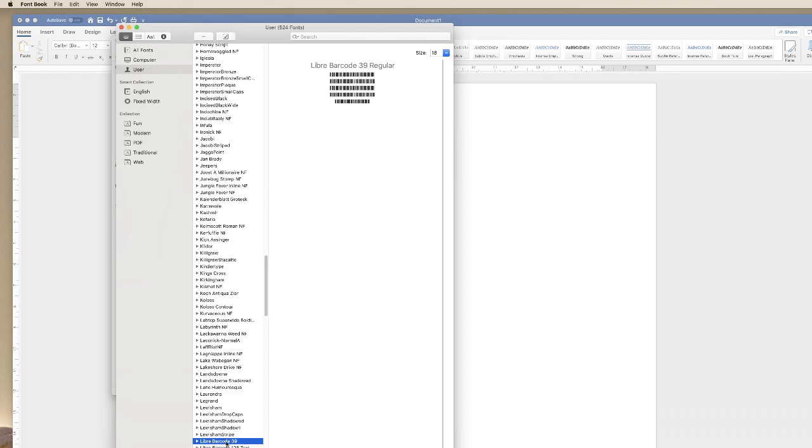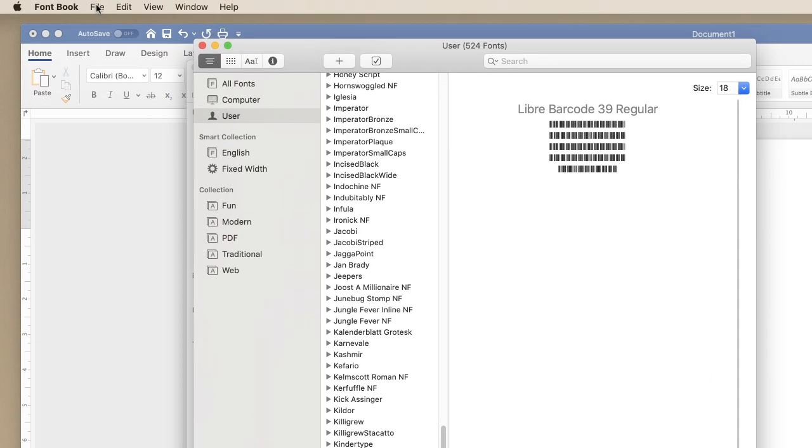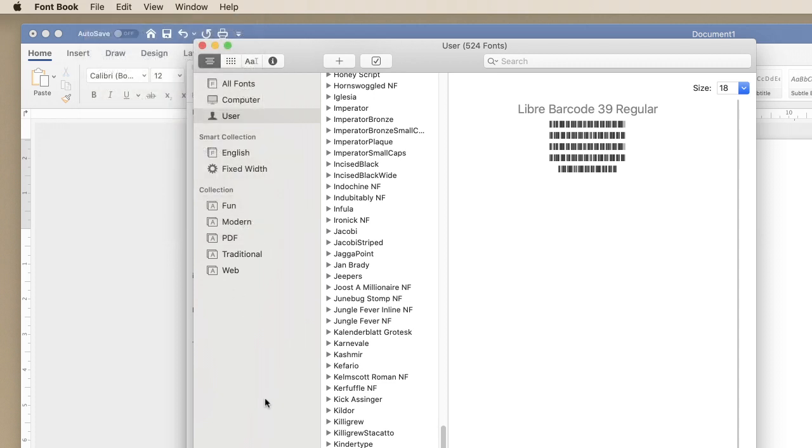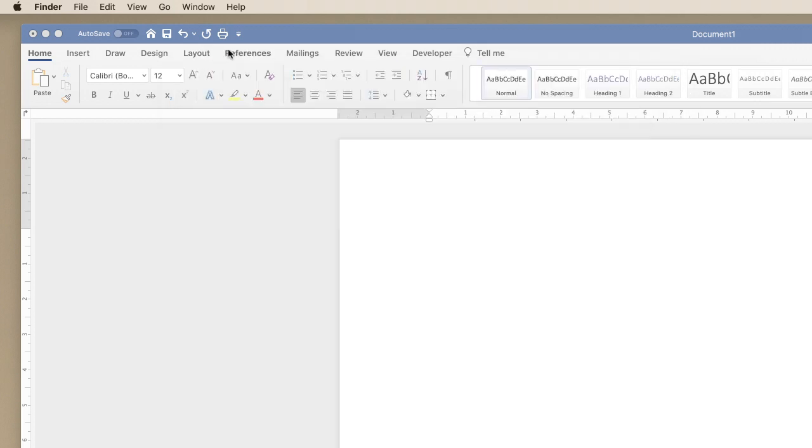So select the font you want, go up to the file and click validate font. Mine took a while to connect with my Word software. So after doing those different processes by restarting my computer and validating them, they then appeared in my font file. So I'm just going to reduce those down.